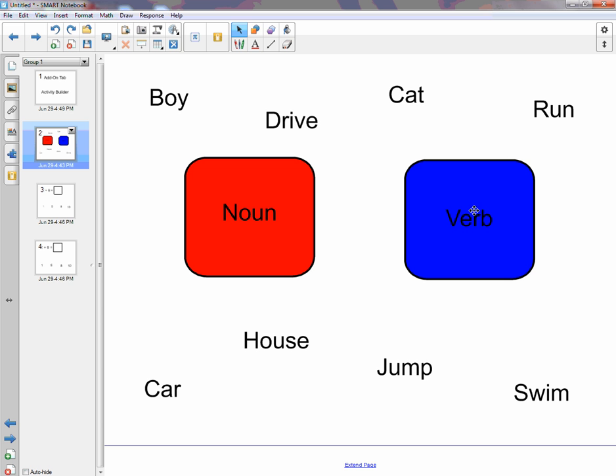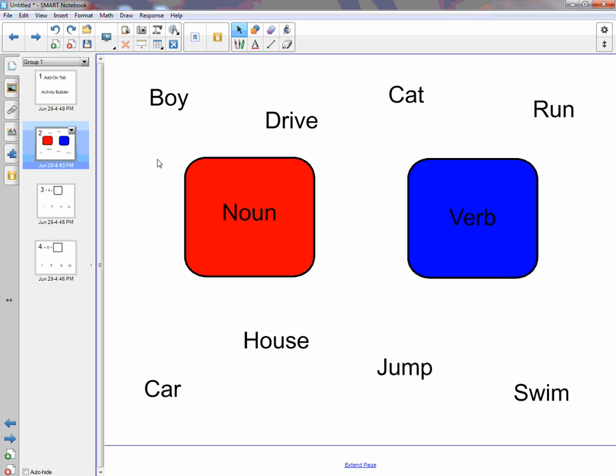We have noun and verb. These are just normal boxes in Smart Notebook that I put a word in and grouped these objects together so they move around. Okay? And what we want to do is when the right answer is brought over a box, we want the right answers to disappear and the wrong answers to bounce back.